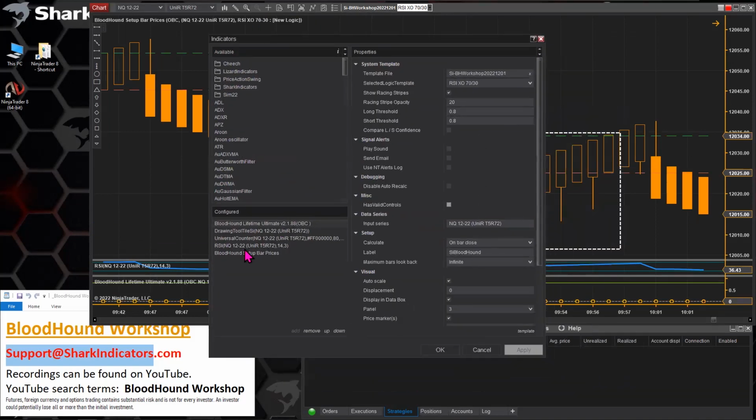Since Tyrone wants this signal while the bar is forming in real time before the bar closes, we need to take BloodHound here and change the calculate mode. We're going to change it to on each tick. I'm sorry, well, no, we don't need on each tick, so let's change it to on price change. There you go. On price change saves a lot of CPU processing time.